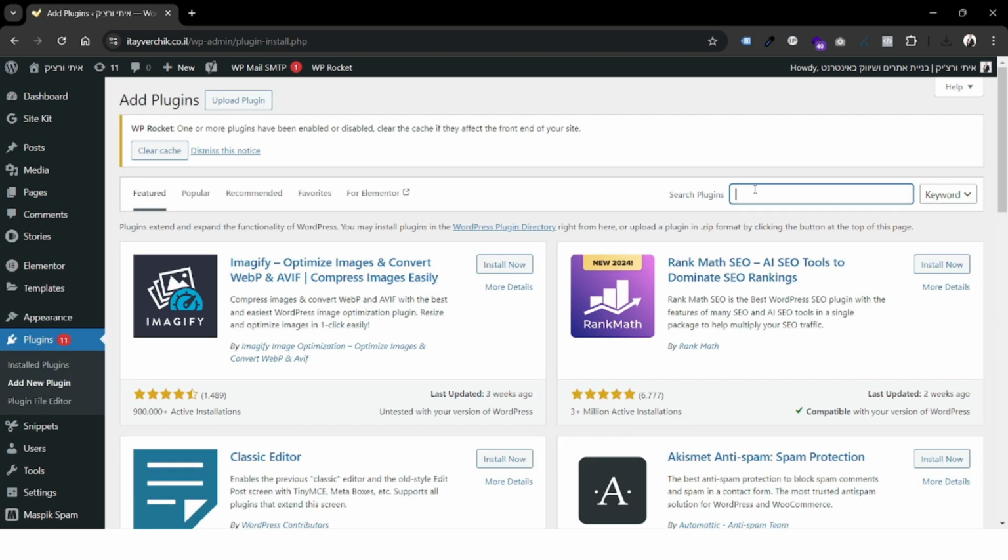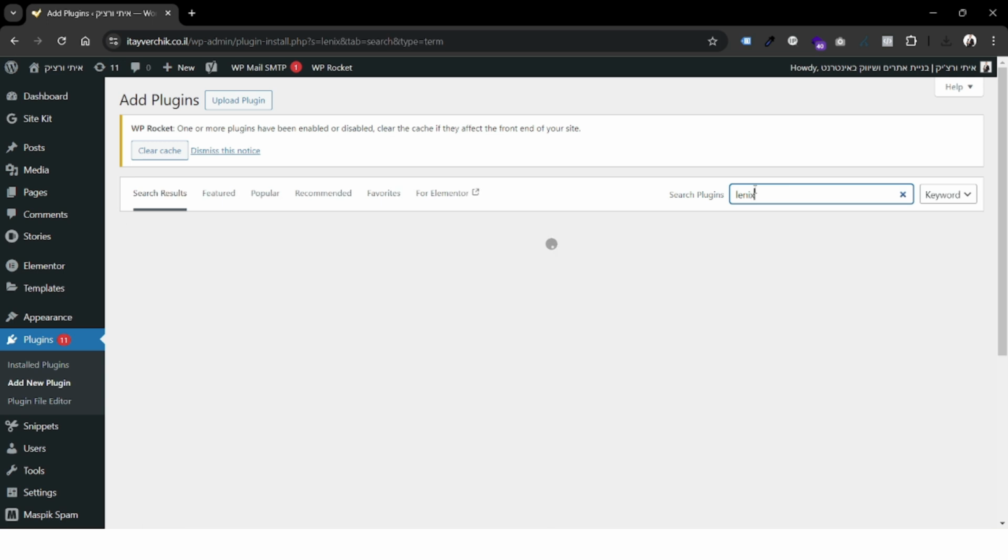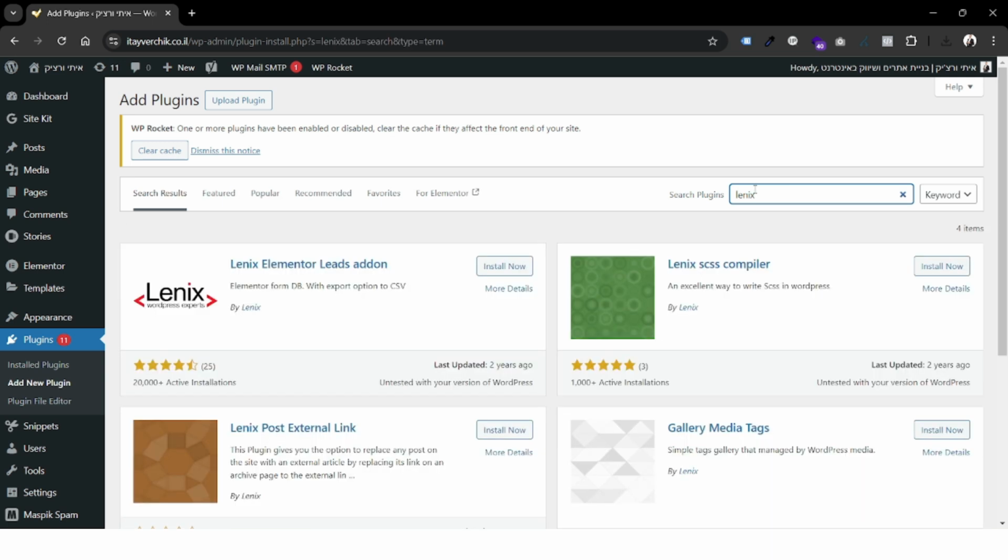Just search for the word Lenix. They built a plugin that can save your Elementor leads, and also, as you can see, you can export it to CSV. So just install that. It has more than 20,000 active installations, good reviews, and then just activate it.